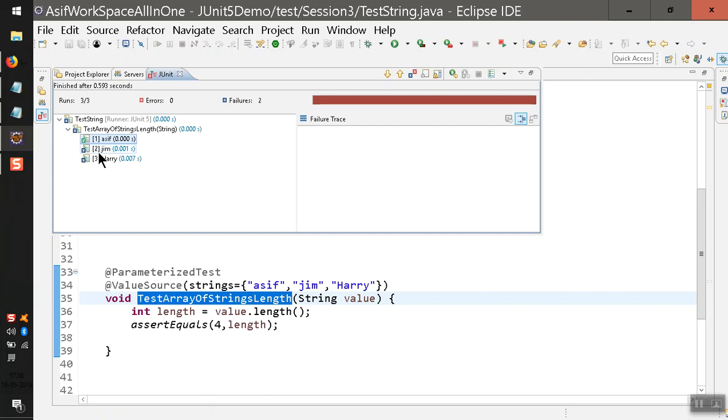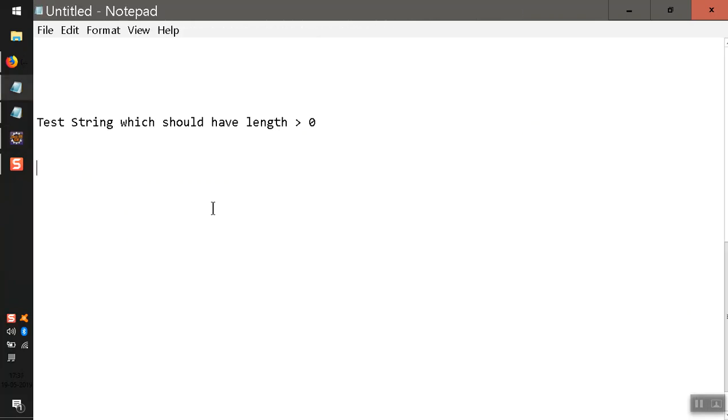So let me do one thing. Let me take one scenario. Let's say I need to test the string to verify whether its length is greater than 0 or not. So let's say that I need to test this scenario. I need to take the string and test whether it is greater than 0 or not. For that, I will be using this condition.